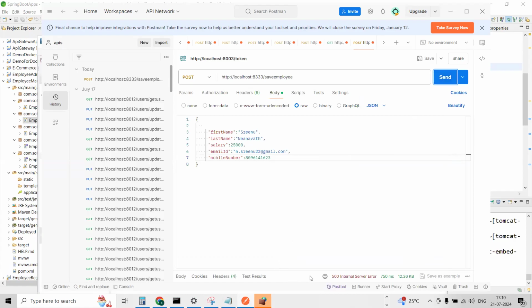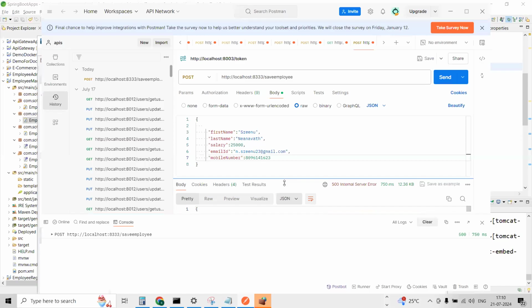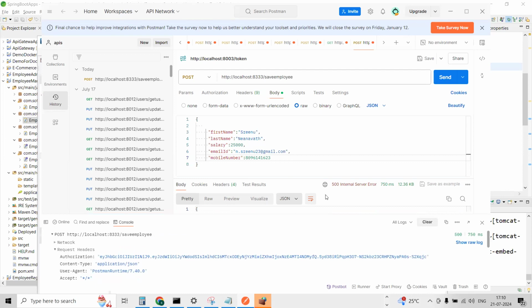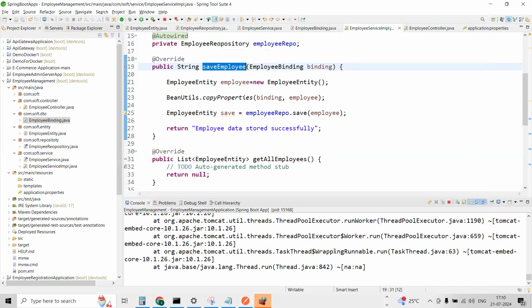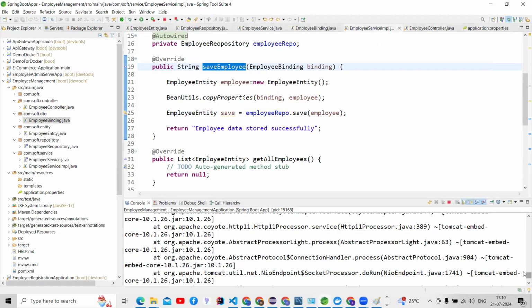500 internal server error. I think it is getting a 500 internal server error on the POST employees request. It is sending to that, so go to that console. There is an internal server error, guys. An internal server error is nothing but we can check the coding part where we made the mistake. What is the error it is going to give me?